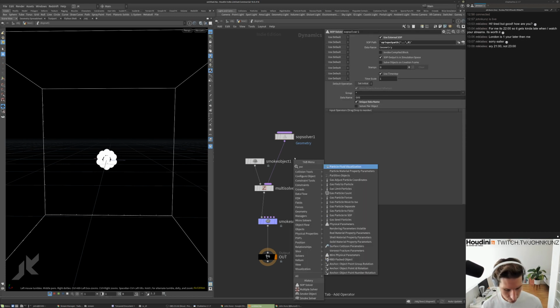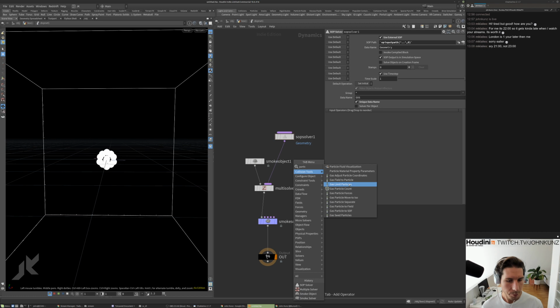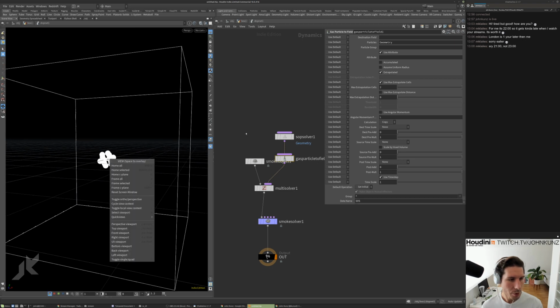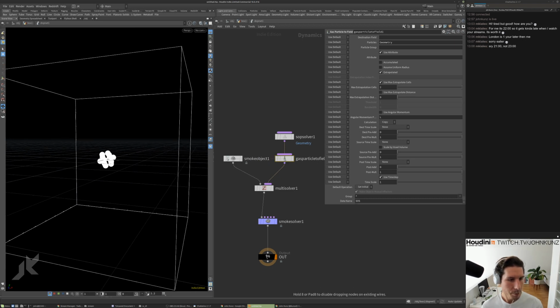We can do particle to field to source these directly into our volume. So we're going from geometry, which we've just sourced or imported into the dynamics network. Destination field, might want to start with density. We don't need to use attribute right now. Don't want extrapolated.